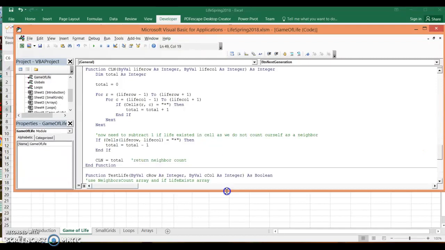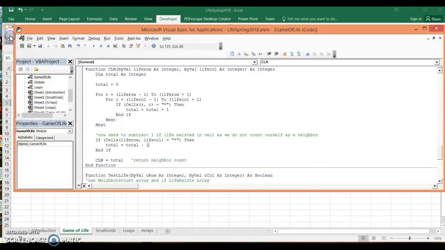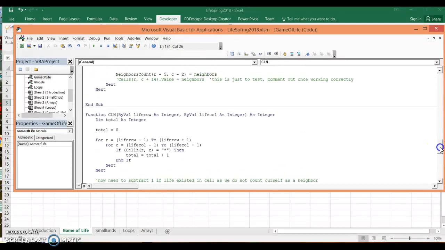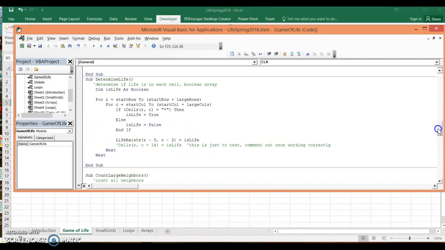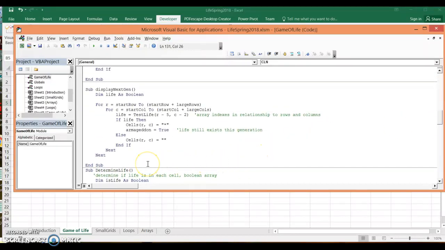Then if life exists in that particular cell that I'm on, I have to lower that count by 1. So I'm going through and counting these 9 cells, but remember that middle cell is the one we're actually evaluating right here. So we don't want to count this one as a neighbor. We're not our own neighbor, and so that's why we have this one decrementing by 1. So go ahead and get that one in there if you want. The other things you've pretty much done before, it's just a larger grid.